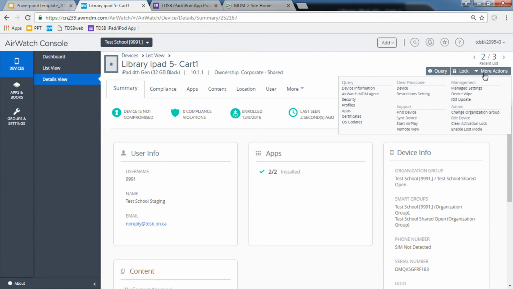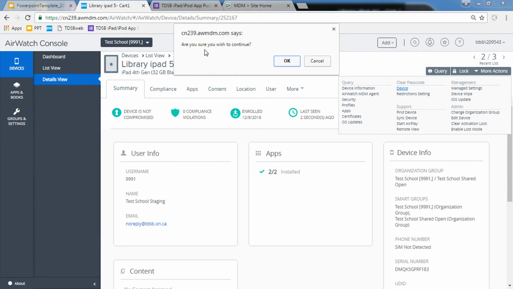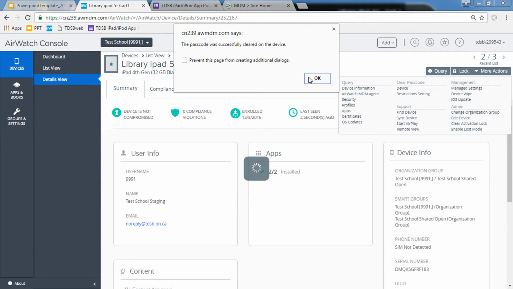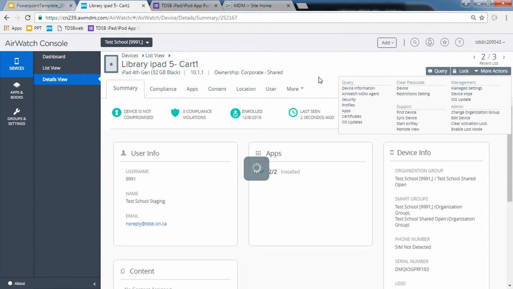And then we have clear passcode. So if there's a passcode on a device and you want to remove it, you could use this and remove the passcode from it. If I click on this, it's going to ask me, are you sure you want to continue? I'm going to click OK, and it will tell me the passcode was successfully removed from the device. I'm going to click OK.